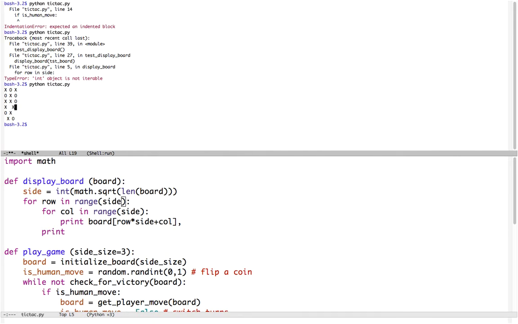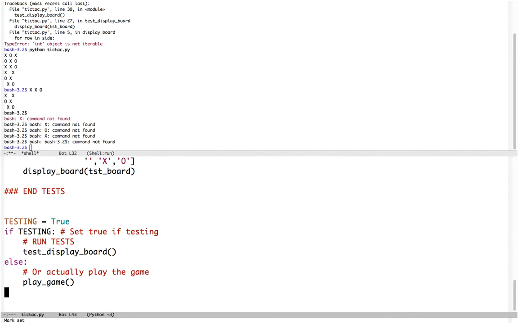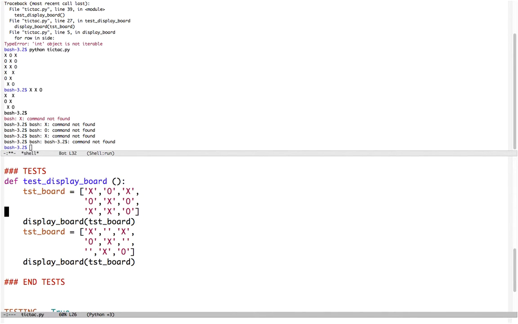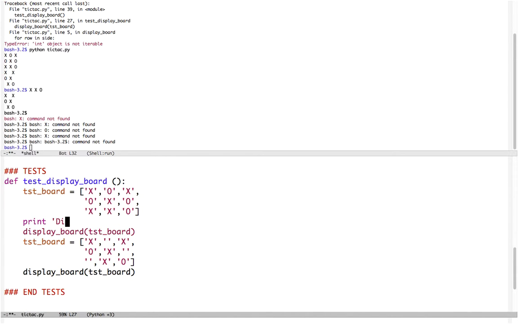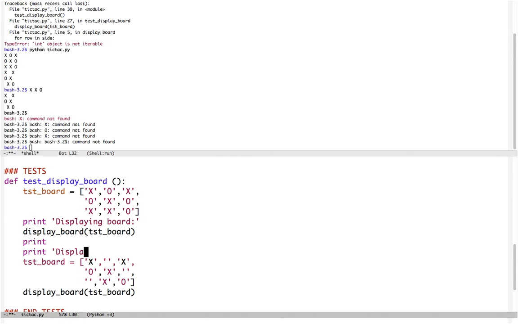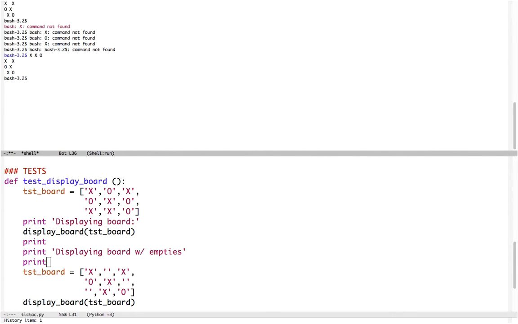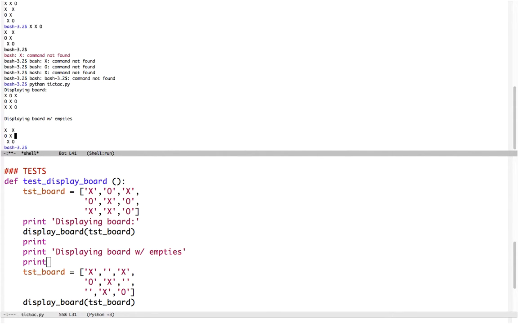So here it is. This looks pretty good. Notice my test actually made it a little hard to see the board, so I might add some print statements and then clear it. Displaying board with empties. All right, so let's try that now. I'm going to run my code again, and we can see it looks pretty nice. With the full board, it looks a little worse with the empty board.